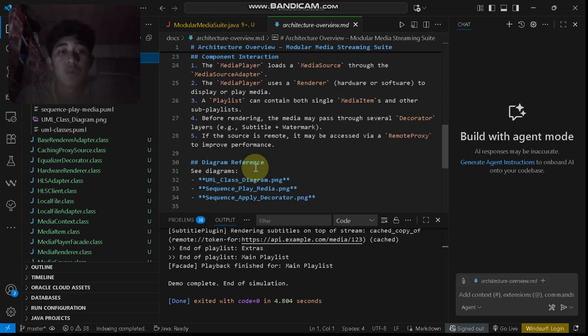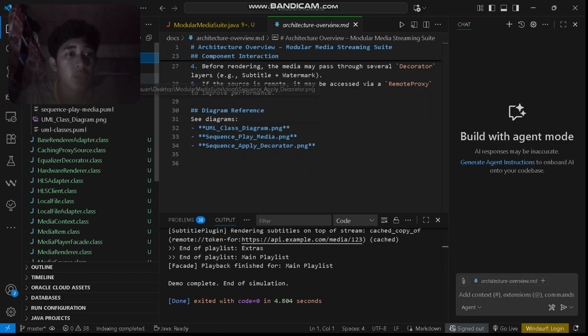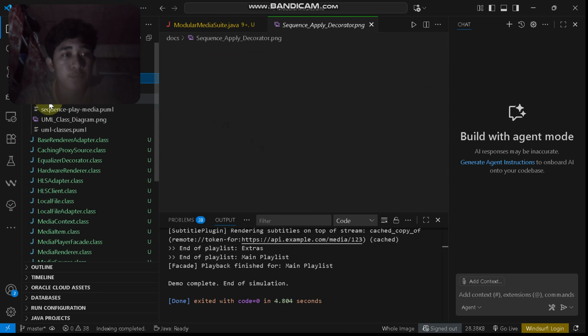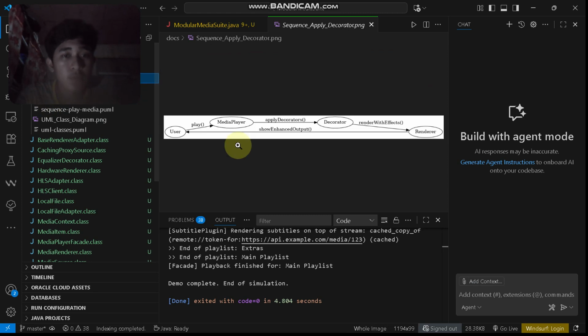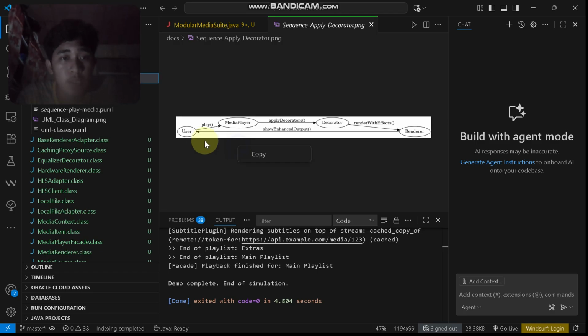Now for the component interaction, the media player loads a media source through a media source adapter. The media player uses a renderer, hardware or software, to display or play media. Next, a playlist can contain both single media items and other sub-playlists. Then before rendering, the media may pass through several decorator layers like the subtitles and watermark. And then if the source is remote, it may be accessed via a remote proxy to improve performance.